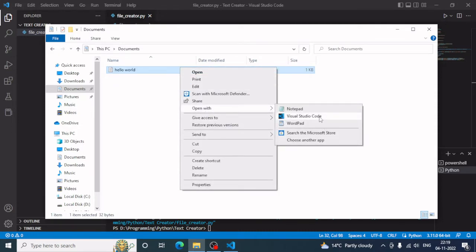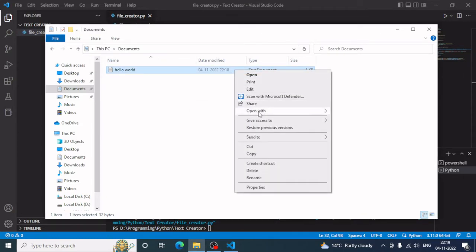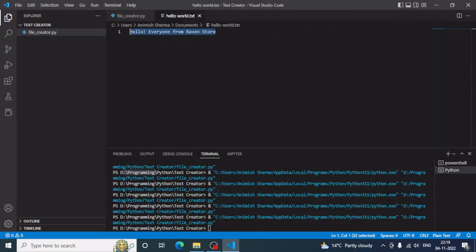I'll give it a try. Let's open this with WordPad. Able to create a new document. Of course, you are not able to do that. Okay, so it is working. It is clearly shown in Visual Studio Code. Hello everyone from Raven Store.